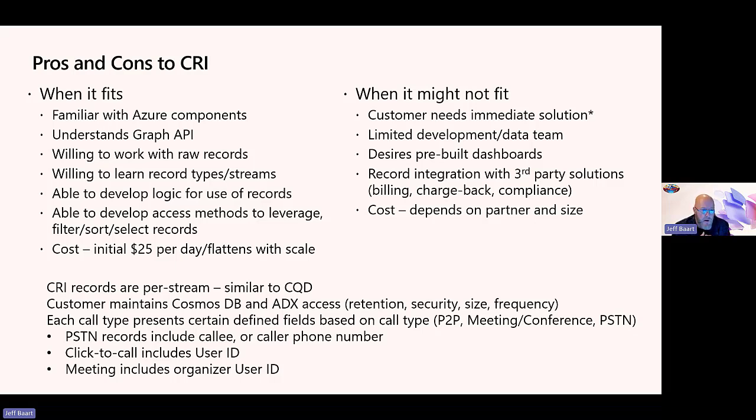So this is the opportunity to include resources from your organization that might already be familiar with the Azure components they're managing today, maybe resources that are familiar with Graph API and how to connect with it, and a willingness to work with the raw records themselves. And then you'll see as we get into the demonstration, it's super important that you understand the structure of the records, because, as I mentioned, the insights come from the logic that you build around your query sets, and maybe some dashboarding that you want to put together.